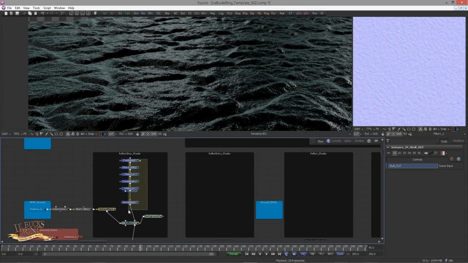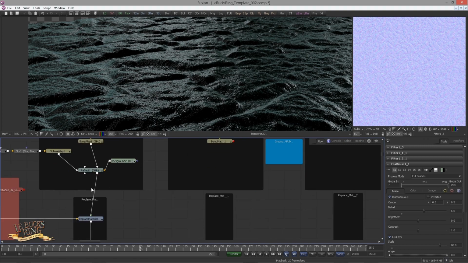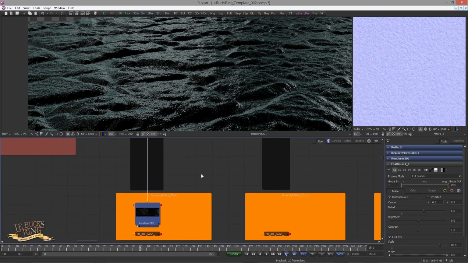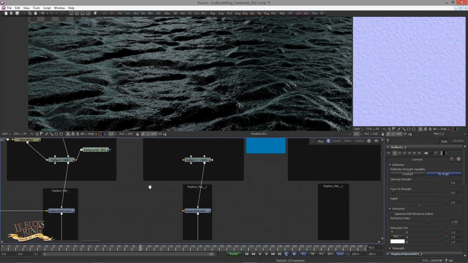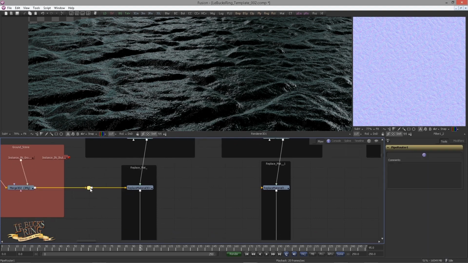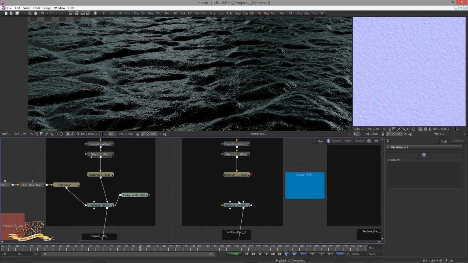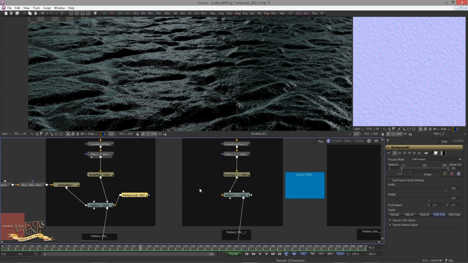So for the second pass, we copy all the nodes here over, including the reflect, the replace, and the renderer. And let's also hook in our objects. Create a router and hook it into the replace material. Move the router down a bit to make some space. Hook in the bump map. And also copy over the background tool and hook it into the background slot.